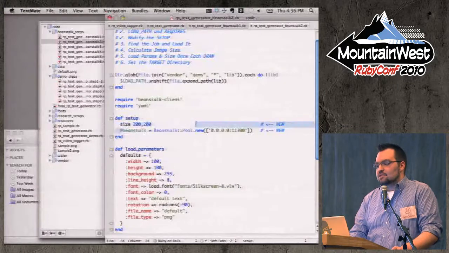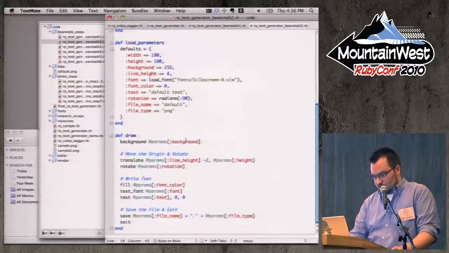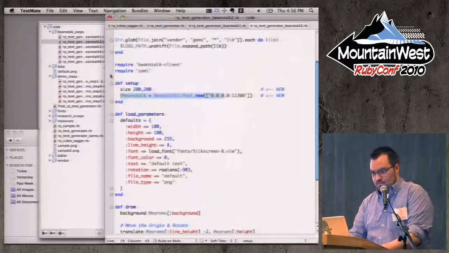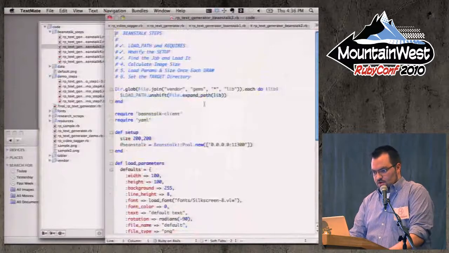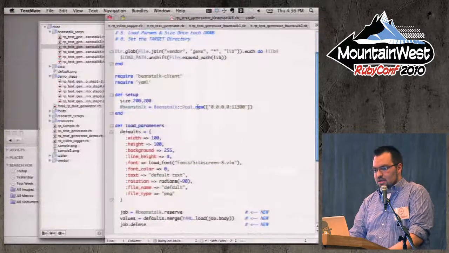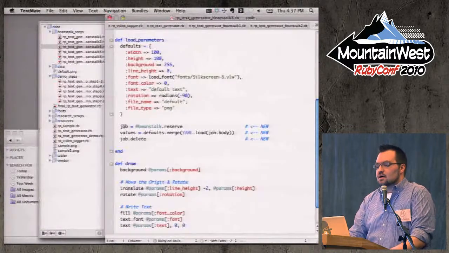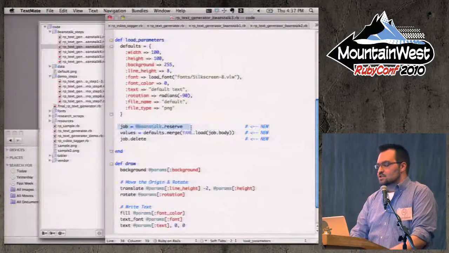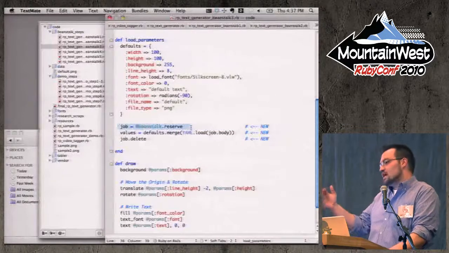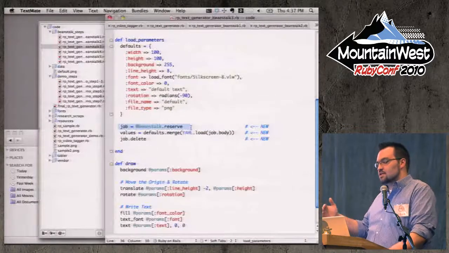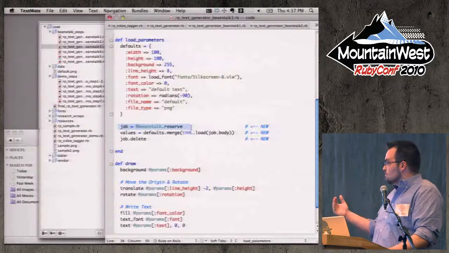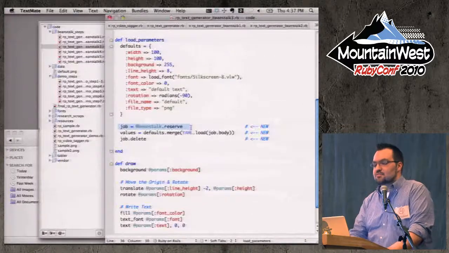Second, find the beanstalk, same code we used before to find the beanstalk. Then third, I want to find the job and load it. So I'm going to do that in my load parameters method here. I'm just going to say beanstalk reserve. And so if there is no job pending, this is where my sketch is going to block. It's just going to wait forever until a job shows up.